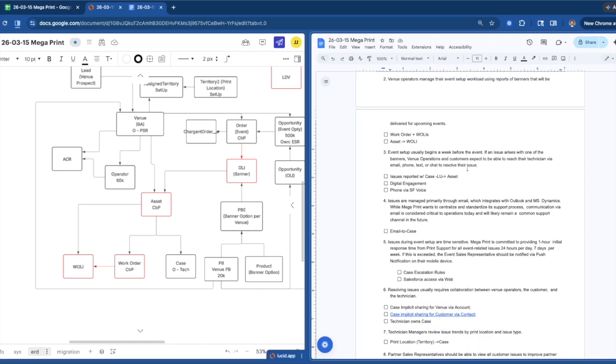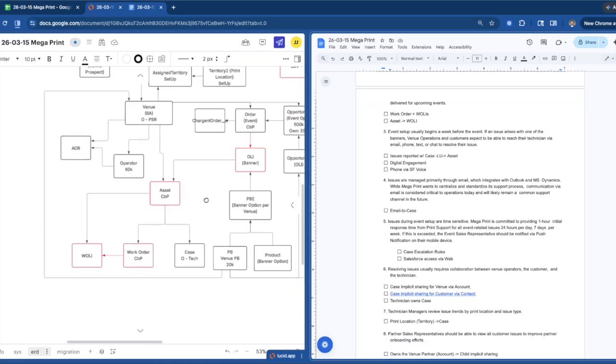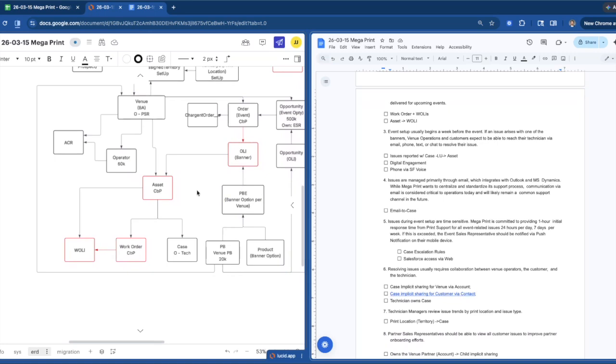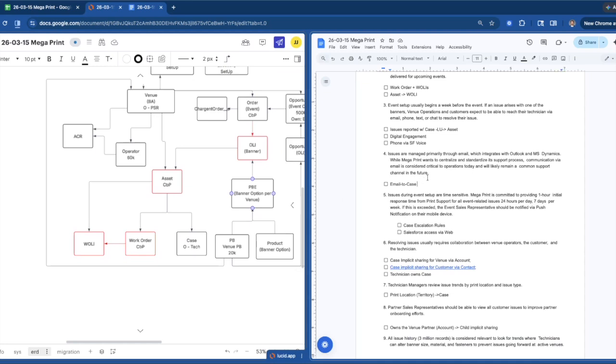Issues are reported by the different customers. Customers and venue operators can use Visual Engagement to reach out to the technicians to resolve issues. They can also call in using Salesforce Voice. They can call into a number, and then Salesforce Voice will pick up the call, and that will then be tracked on the case object. They can also email an address, and that will then create a case record as well.